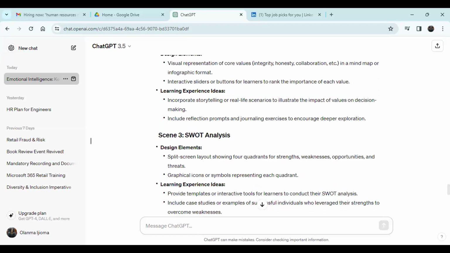This is still like scenario-based learning where you give them a challenge, they make a choice, they make a decision based on the options you give them, and then you can tell them the impact of the decision they make. All that is in the scenario-based class that we did. You need to watch to be able to see that. Then include reflection prompts and journaling exercises to encourage deeper exploration. These are suggestions. So what about SWOT analysis?